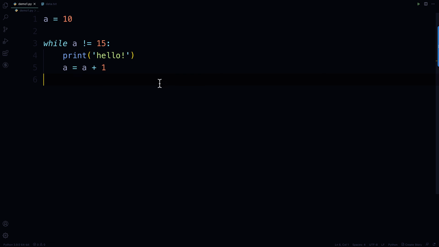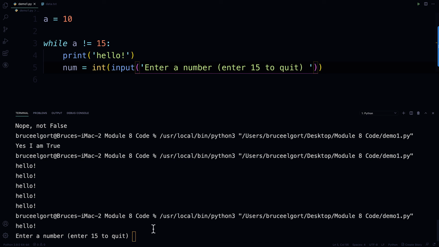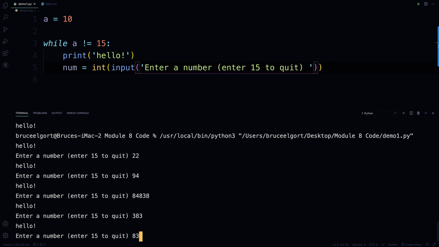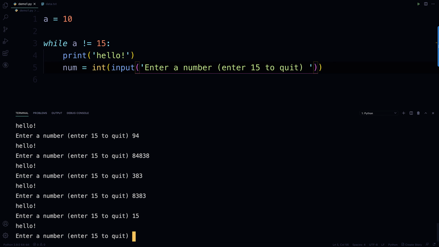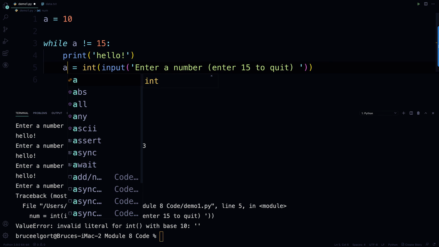The other thing you could do too is you could say, just do this, right? So get a number, we'll call it num equals int input, enter a number, enter 15 to quit, right? Just like that. So I'll just keep doing this, right? And I'll enter 22, right? It keeps doing it. That keeps going, keeps going, keeps going. But as soon as I enter 15, oops, I blew that one. What did I do that for? This should be A. Sorry about that.